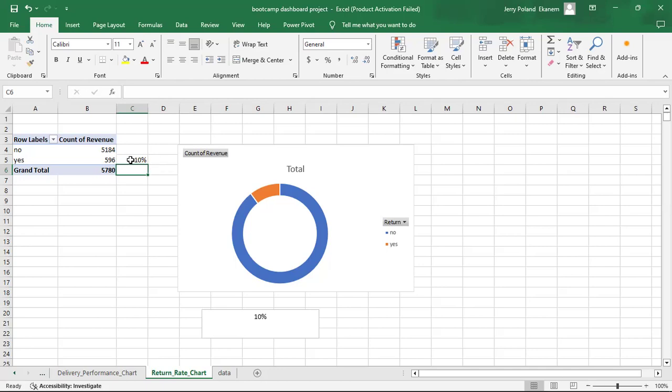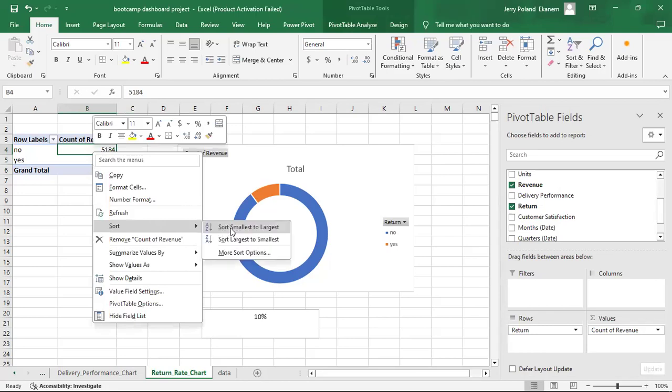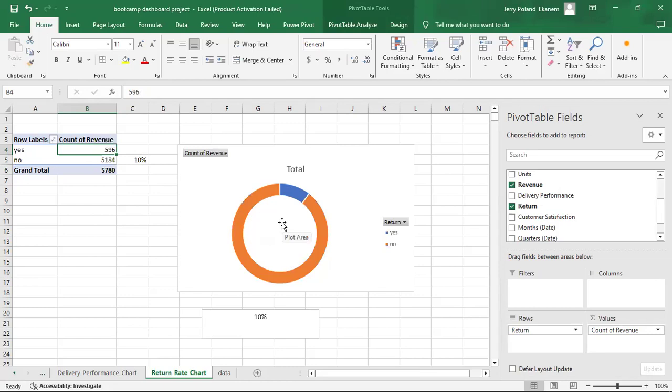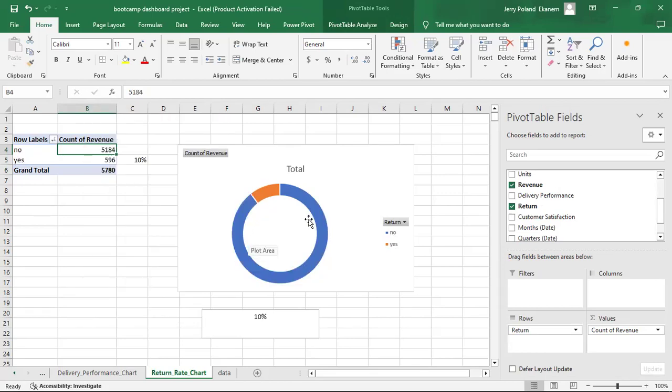As usual, we want this return rate to be on the clockwise path here. So I'm going to come here and select sort from smallest to largest. Okay, so we can tell the return rate. No, sorry, it should be the other way around. Sort. No. This is the path we're looking at.